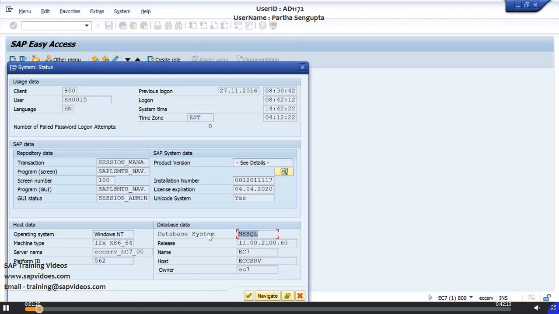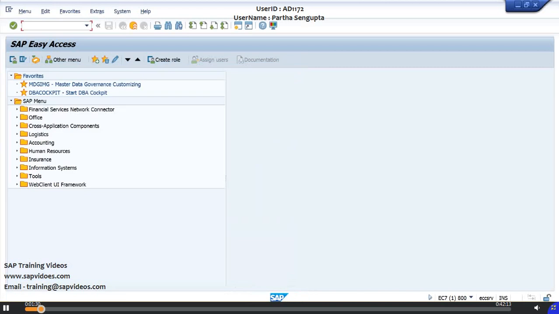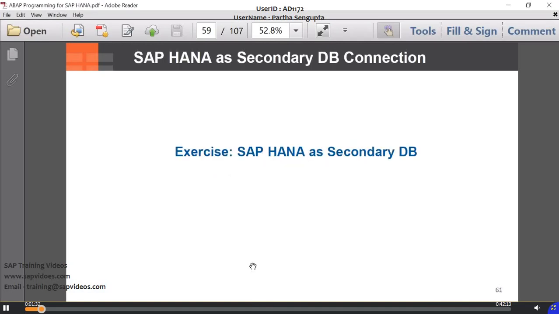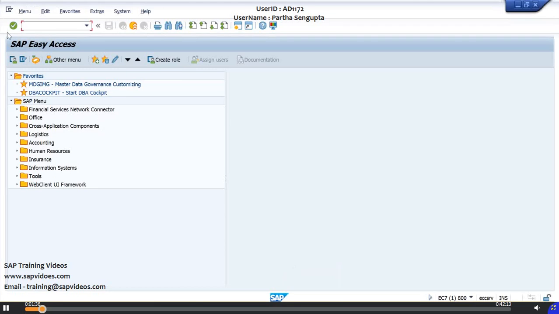So if you have a secondary database connection as HANA for your ABAP system, how will you access this? You will see this in the exercise here. I will show an exercise on how to access the secondary DB connection. To access a secondary DB connection, you should go to a transaction called DBA Cockpit.